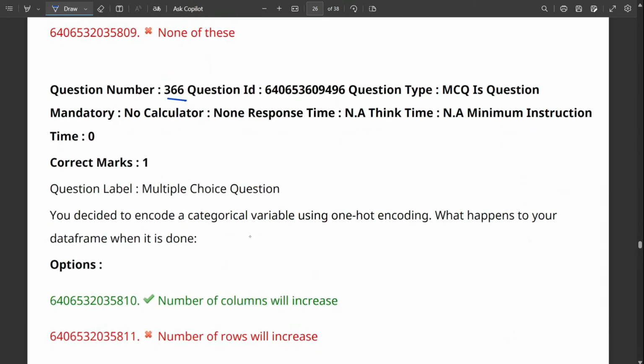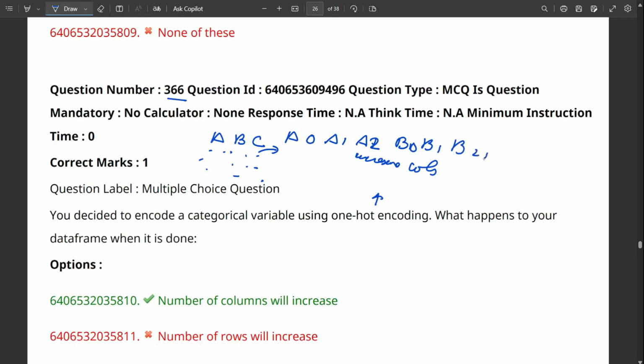366. You decide to encode a categorical variable using one-hot encoding. What happens to your data frame when it is done? So one-hot encoding just increases columns. So say you have data A, B, and C. Now here you have some values, and when you do one-hot encoding, what happens is A0, A1, A2, and B0, B1, and B2, and C0, C1, and C2.